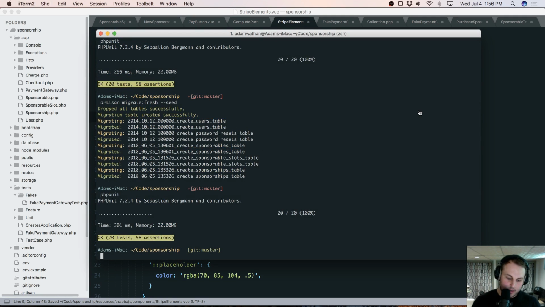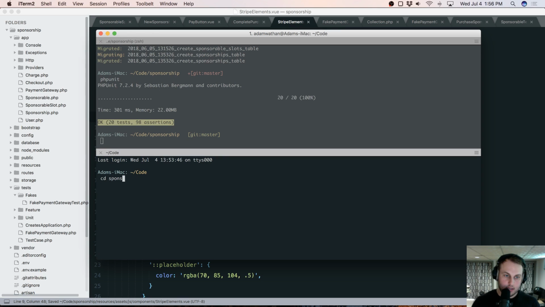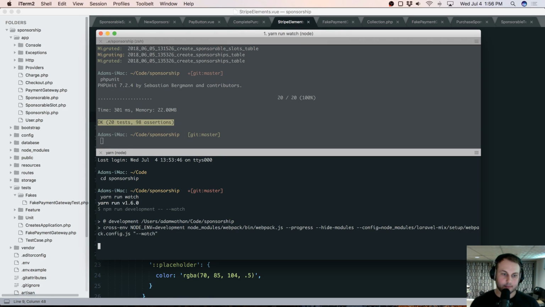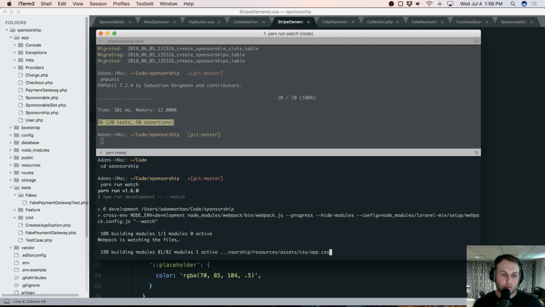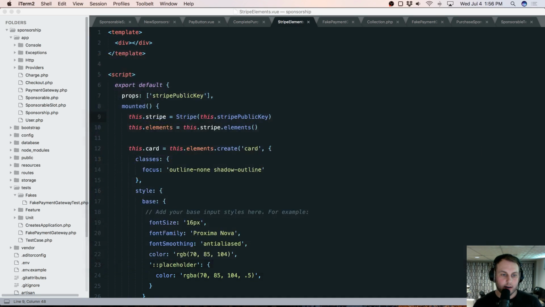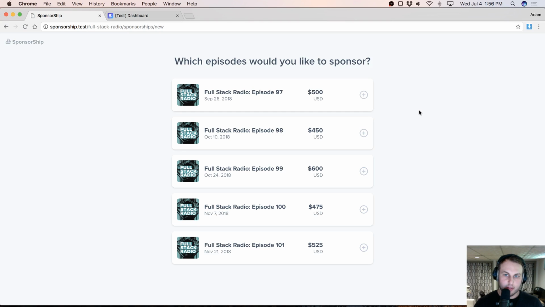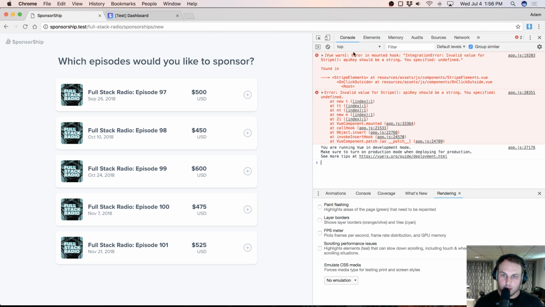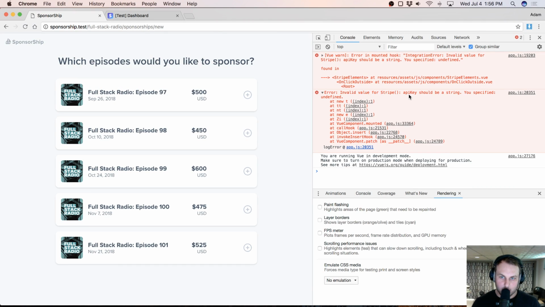Now, if we do our build here, cd sponsorship, yarn run watch, we'll probably just get a bizarro error, or maybe just silently everything will work. Yeah, see, API key should be a string.